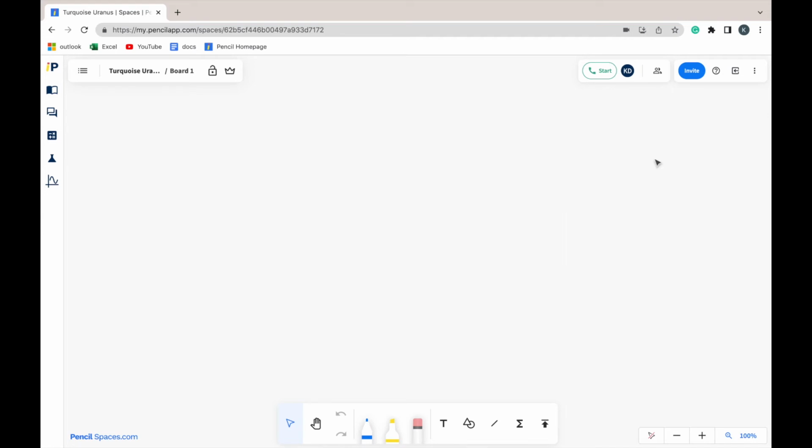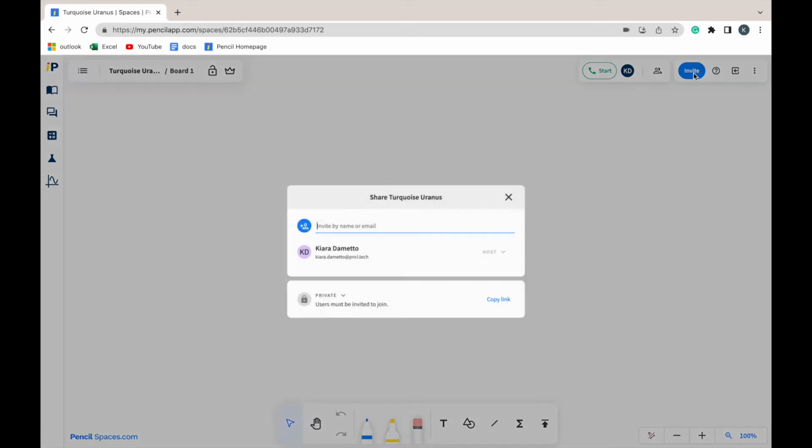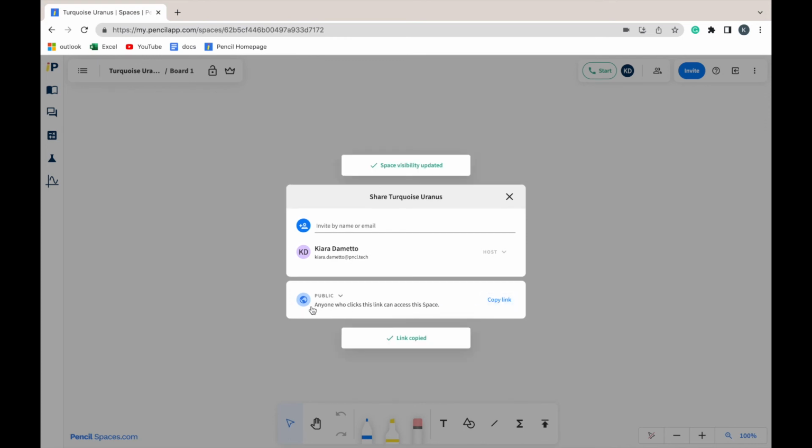You can invite people to your space by clicking the blue invite button found on the top right-hand side. My space is currently private, so I can either individually invite participants by name, or I can change my space to public, save the changes, copy the link, and now anyone I send the link to will be able to join me in this space. You can send this link directly to your participants or via email. Your participants will be able to join you as soon as they create a free account or log into an existing one.